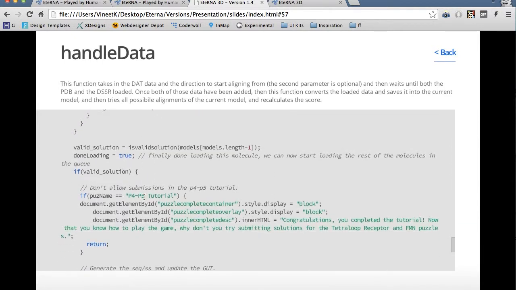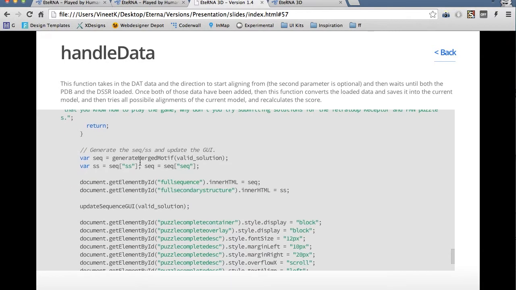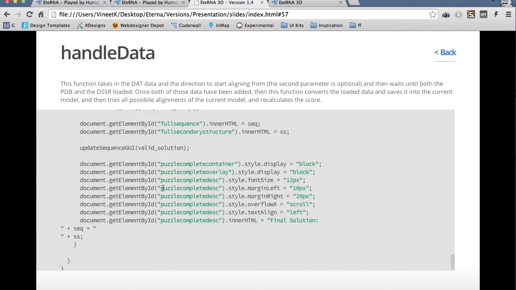Afterwards, we check if there's a valid solution, and if so, then we check first if it's the tutorial, then we just return, since you can't submit solutions on the tutorial. Otherwise, we generate the sequence and secondary structure and update the HTML interface.